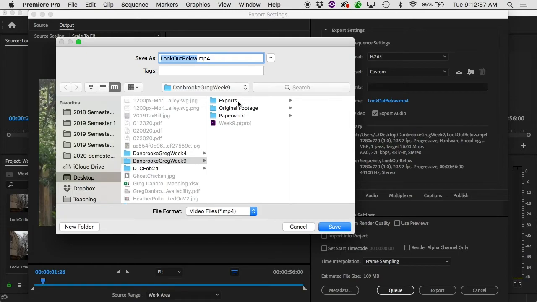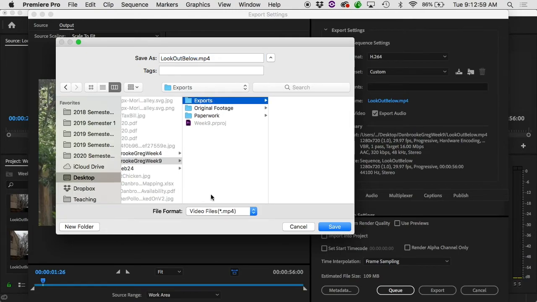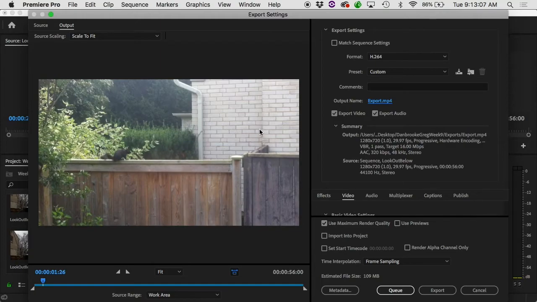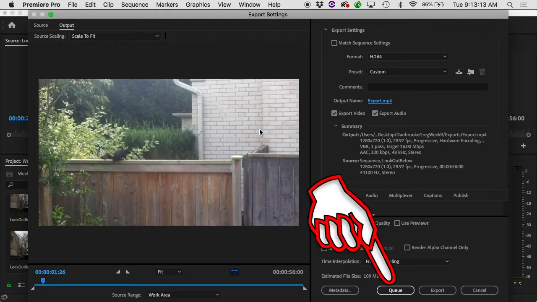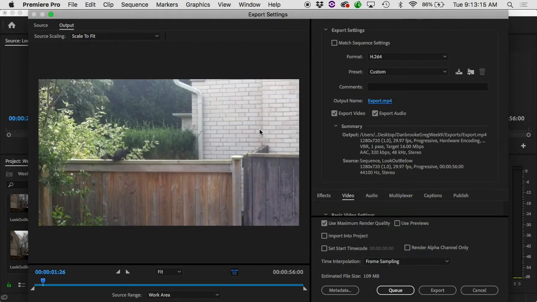And we'll send it to that exports folder there. And what do you want to call it? We'll just call this, I don't know, export, what the heck. And then we'll hit save. And at the bottom, you'll notice you got two little things here that would actually output it: Queue and export. Anybody know what the difference between those two is?